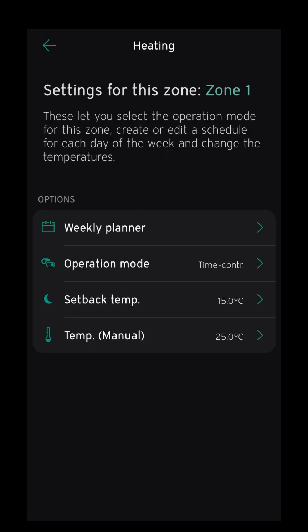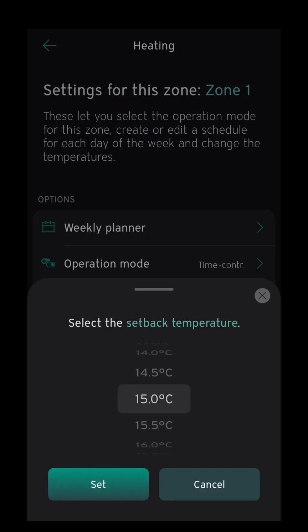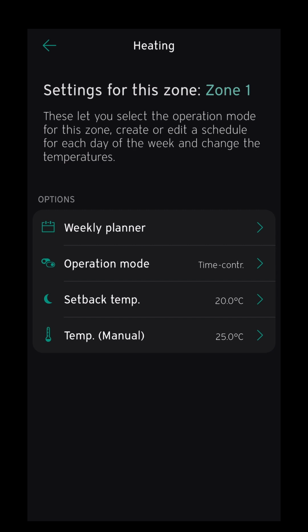Moving on, there is a function called the setback temperature. And this will allow you to set a threshold temperature that ensures a speedy return to your target temperature if the home falls below a certain level. So let's say if I set the setback temperature at 20 degrees, what this means is if after 10 p.m. your house falls below 20 degrees, the mechanism will kick in and maintain your house temperature at 20 degrees.